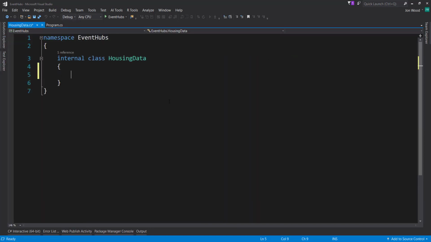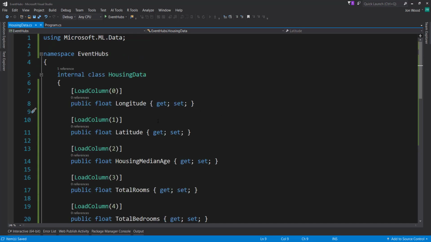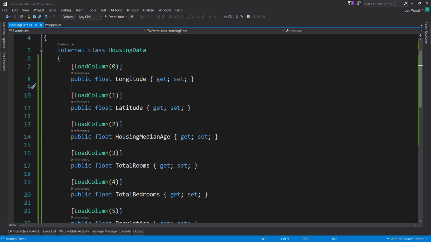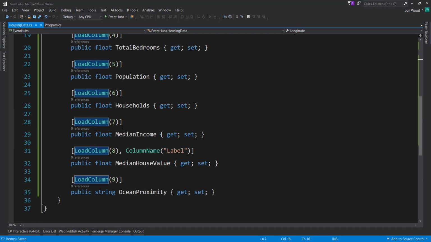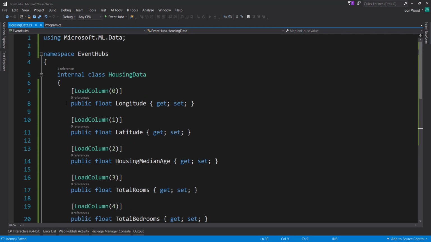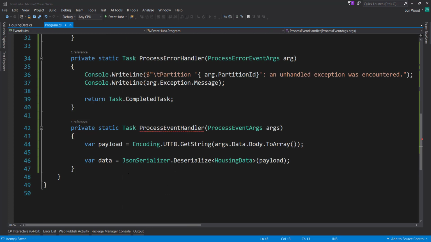All right, so it's just like usual. Let me paste in what I had before, so you don't see me type in all this. There we go. This is pretty much the same thing that we see in the other videos where we deal with the housing data. We left the LoadColumn and ColumnName attributes in. We probably don't need those, but I just left them in just for completeness. All right, so now that we have our data, let's first create a new ML context.